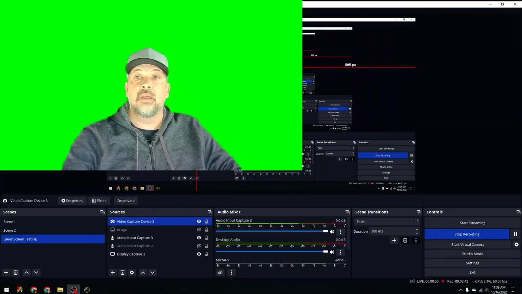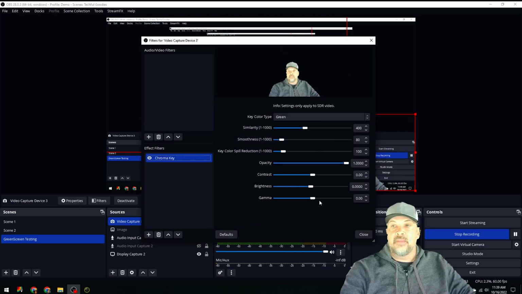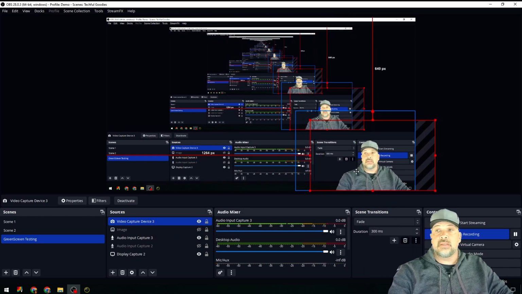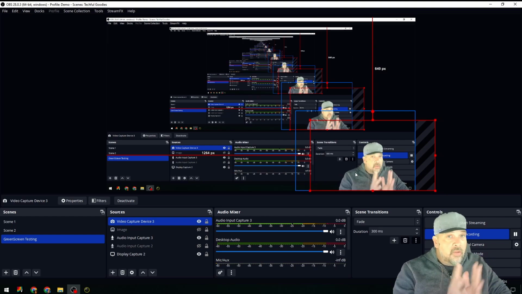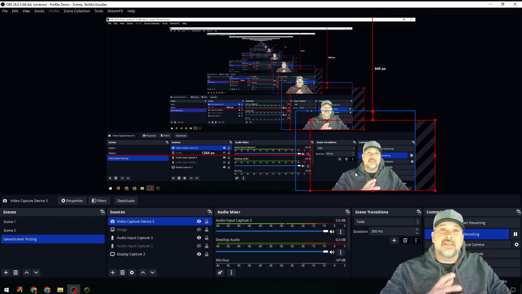Made it a little bit big. Toss it in the corner here. And we will add a filter of chroma key so you can get an idea of how this looks. So depending on your use case, I think that SnapCam might be a good option. I'd give it maybe a 6 out of 10.